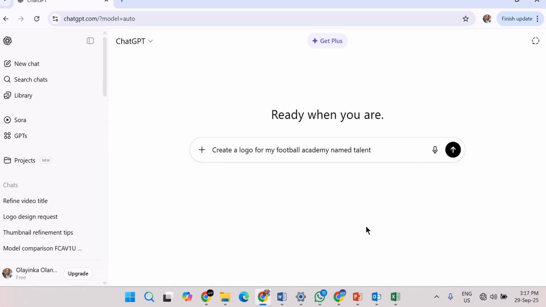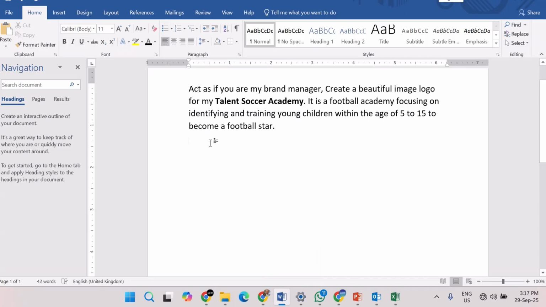I want to just avoid all of those things, looking at what we have done earlier today in order to get the best result. So this is what I'm going to use instead. I'm going to tell it to act as if you are my brand manager, meaning that you should know what is best for me. In this case, create a beautiful image logo for my Talent Soccer Academy. Now you can see that I'm being specific enough, and I'm putting the content into consideration. I said image logo, so I'm being specific for my Talent Soccer Academy.